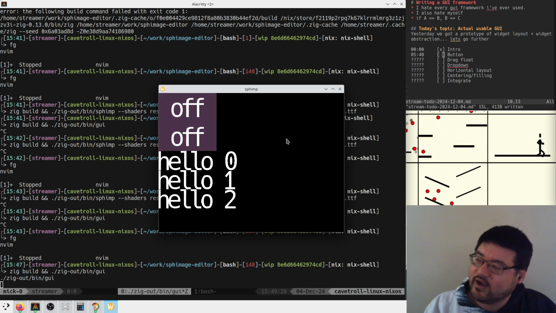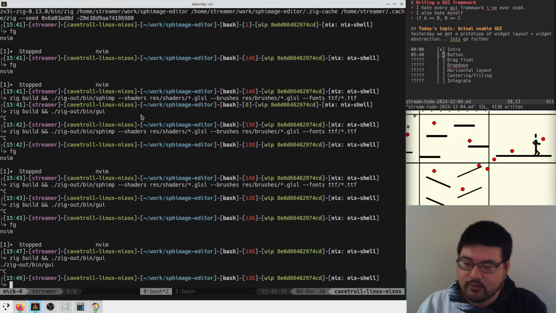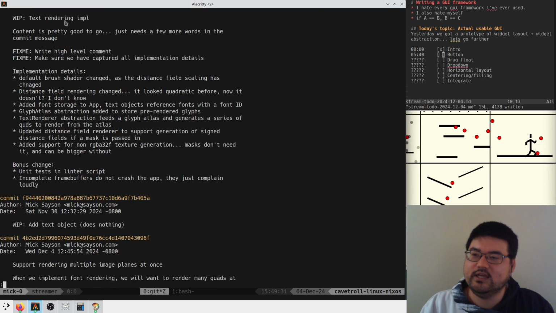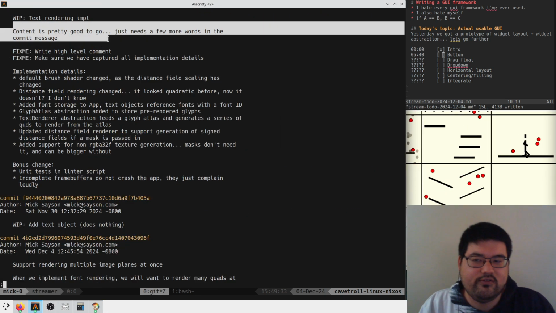So today we were working on refactoring the text layout stuff, trying to get it committed. We got pretty close. Look at this. This content is pretty good to go. It just needs a few more words in the commit message.